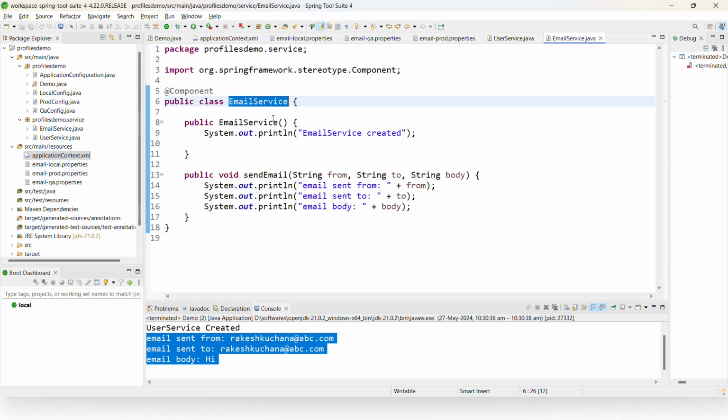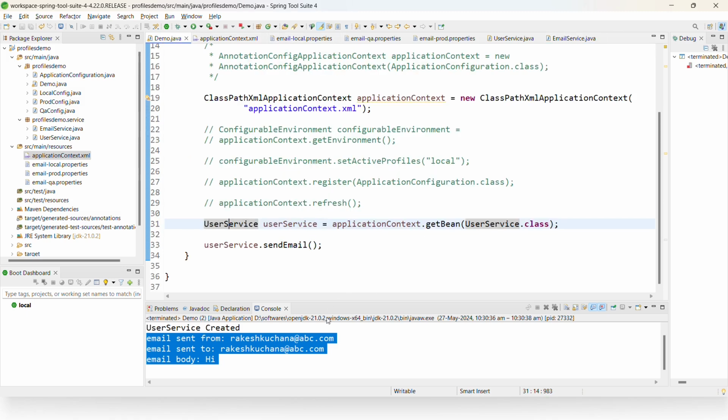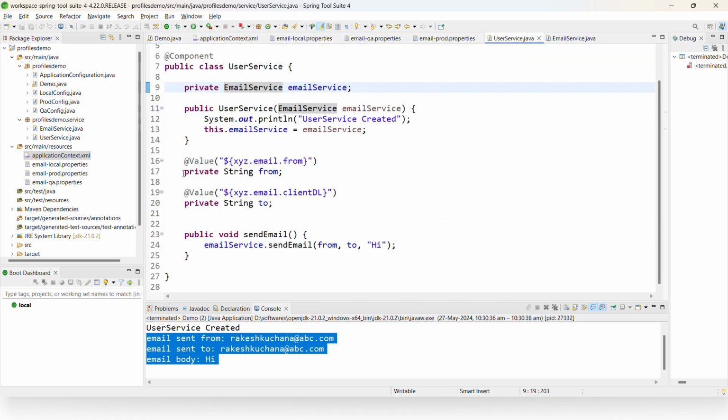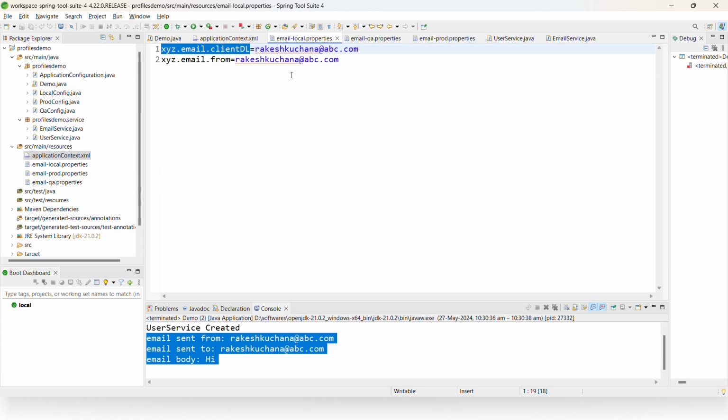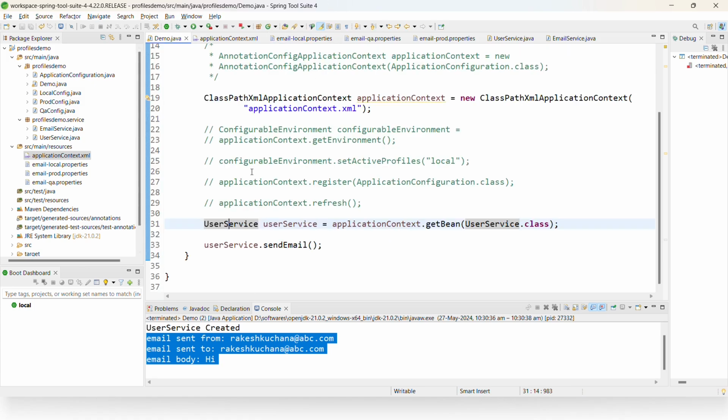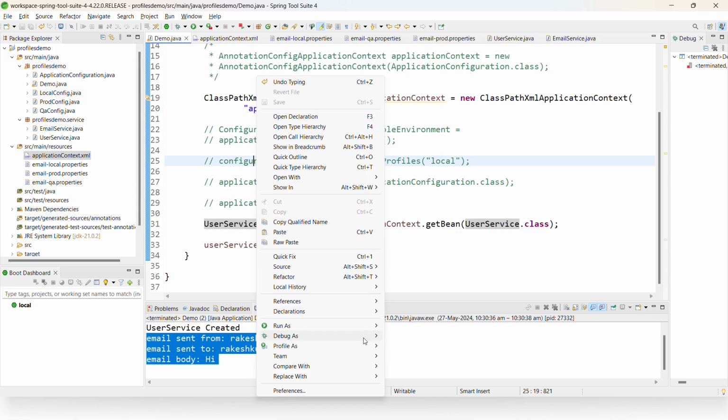So what is there in the email service? The send email method is there. I'm actually not sending the email, but just printing the values for demonstration purposes. Anyway, I have activated the local profile, so it is injecting values here. These values are coming from which one? These values are coming from local, right? Because we have activated the local profile. So if I activate another profile, let's check that one as well.